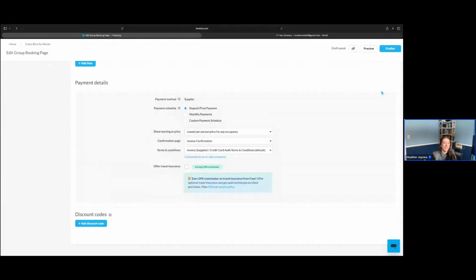Anyway, deciding on some of these settings will come with answering some questions about your specific group. Do they need a specific payment schedule? Do you want to display a specific occupancy pricing? Do you want to offer them travel insurance offered by Faye and earn a 24% commission from TravelJoy? All of these questions are completely up to you and each group. And that's part of the beauty of group booking pages. It's customizable to you and your traveler's needs.